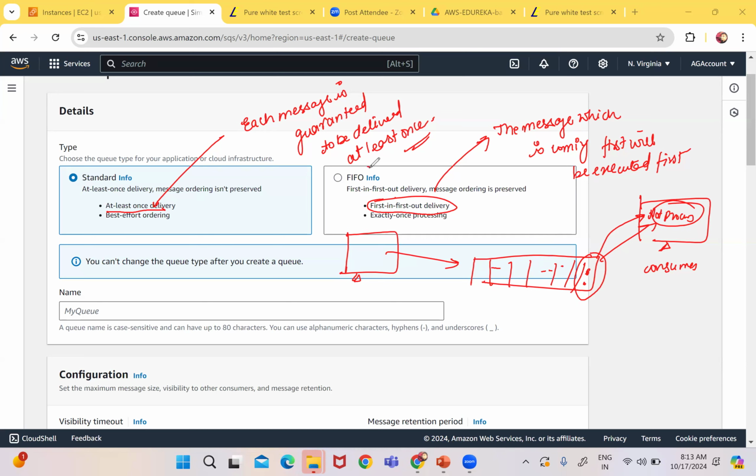So other than payment gateways, we generally do not prefer using FIFO. We generally go with the standard one only. In the standard queue, if one particular message is getting delayed for any reason, the other ones will be processed. There is no strict ordering as such. They ensure the best possible service so that messages are processed properly. Okay, so for now we will be using the standard one.